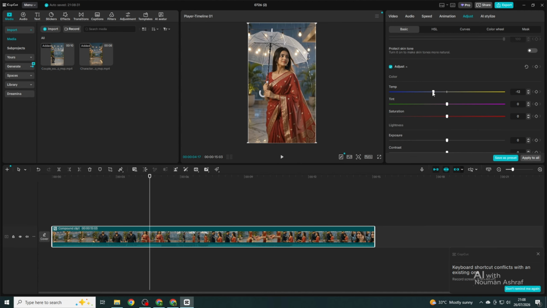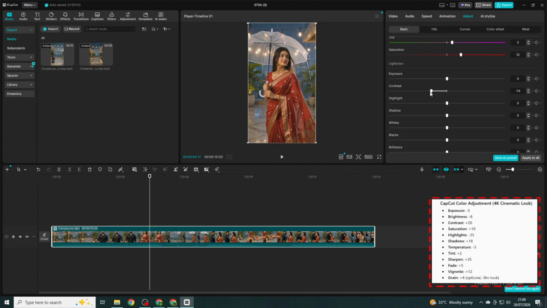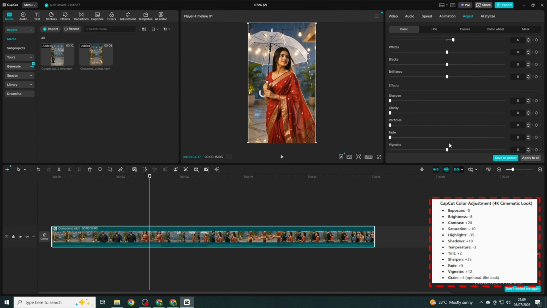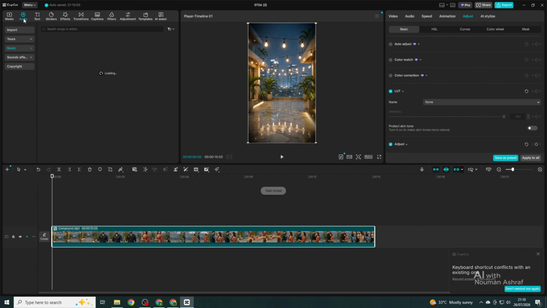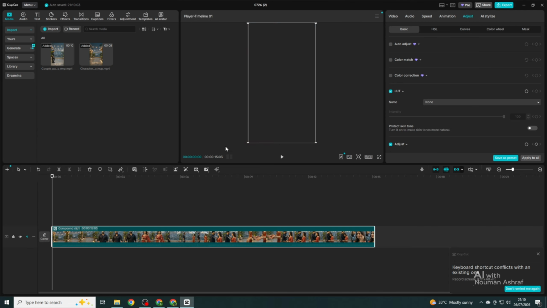Now, let's improve the overall look of the video. Apply the same 4K color grading settings shown on the screen. These settings will give your video a more cinematic and professional look. Next, mute the original AI-generated audio. Now add any background music that matches the mood of your video.